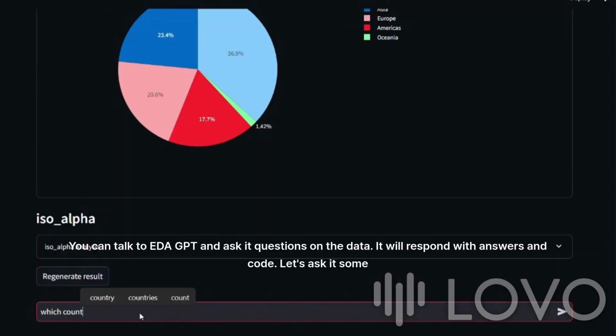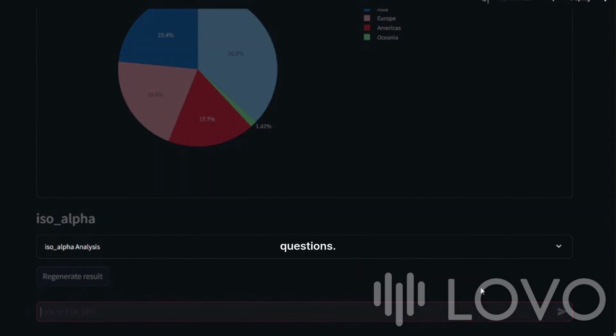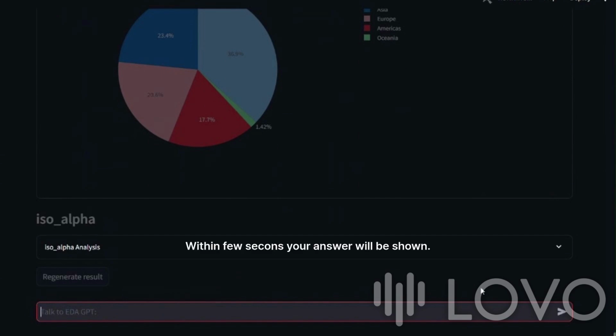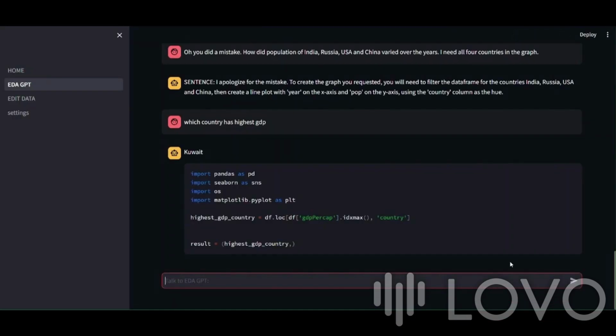You can talk to EDA GPT and ask it questions on the data. It will respond with answers and code. Let's ask it some questions. Within a few seconds, your answer will be shown. So it responded, and Q8 is the right answer.